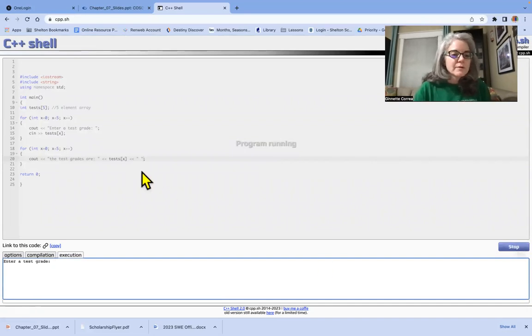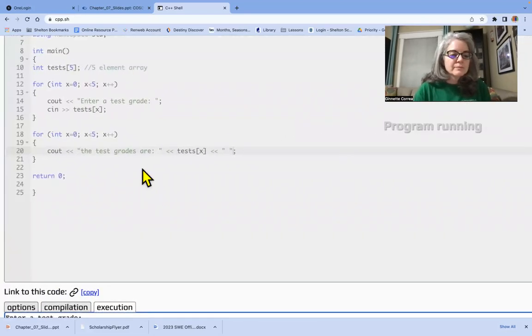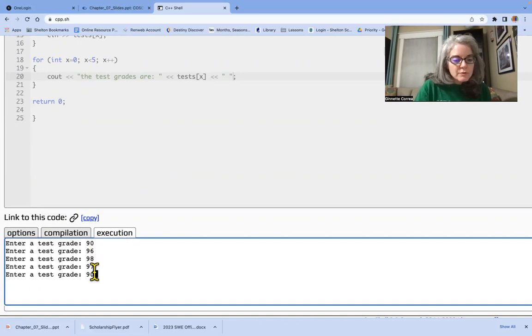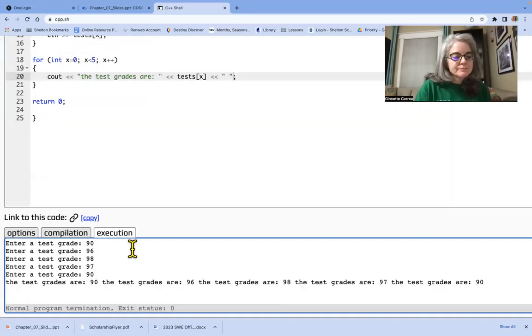So here at the bottom, make it a little bit bigger. It says enter a test grade. So I'm going to enter 90, 96, 98, 97, 90. So we have 1, 2, 3, 4, 5. So it should stop now. And it's going to say the test grades are, oh, silly me. It says the test grades are, the test grades are, the test grades are. So I need to modify this.